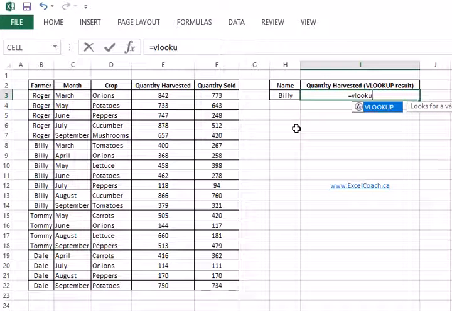So just like I had it before, I'll start by writing equals VLOOKUP open bracket. And in this case, I'm actually going to click the cell that has the value. So this is referencing cell H3, which has my text value Billy. Type comma, and now it's asking for the table array. You can either actually type it using the keyboard. So in this case, my data will go from cell B3 all the way down to F22.